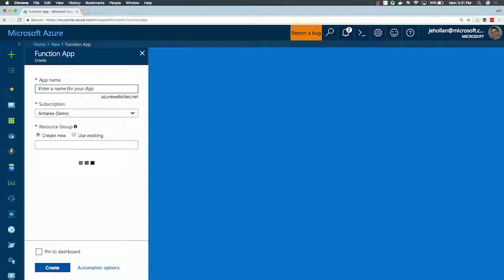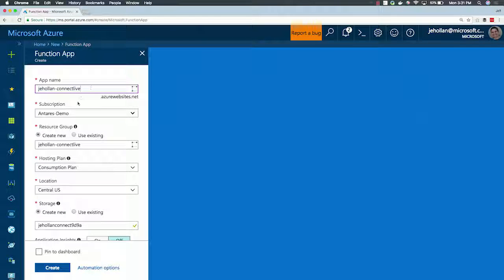I'm going to give it a name. This needs to be globally unique. So we'll just say, my email address and then connect live. I choose a subscription and a resource group to organize this function in.